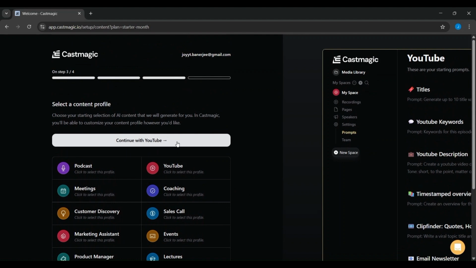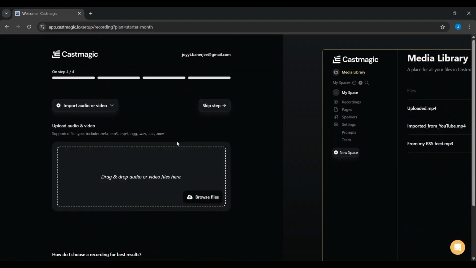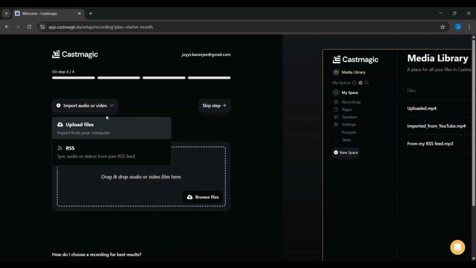Once your account and space are set up, the final onboarding step is to import your first piece of content into Castmagic. At this point, you'll see a screen that lets you bring in audio or video files in a few different ways. The most direct option is Upload Files, which allows you to import from your computer. You can either drag and drop your file into the dotted box or click Browse Files to pick one manually.